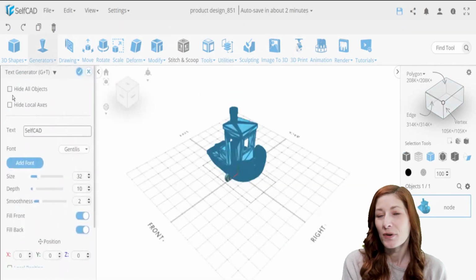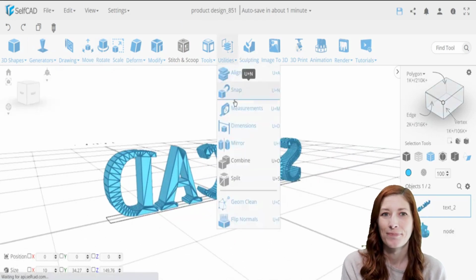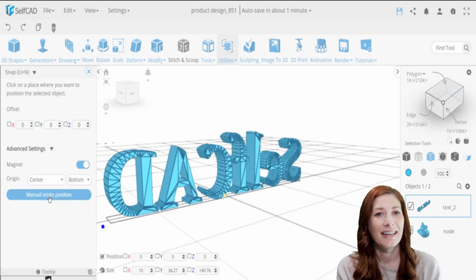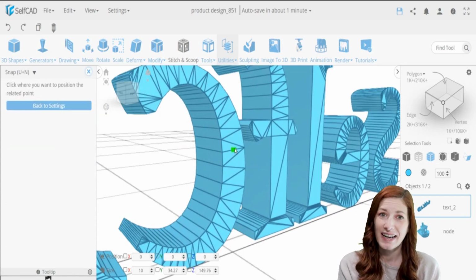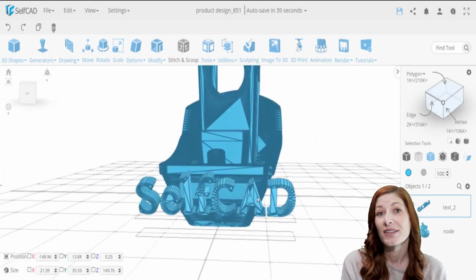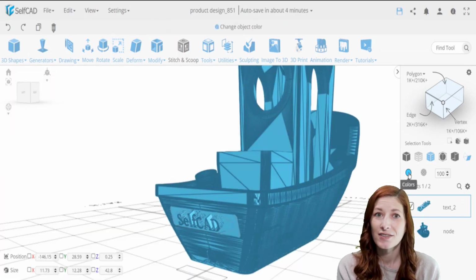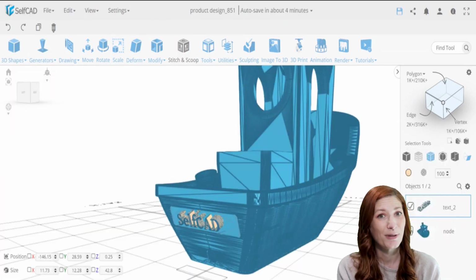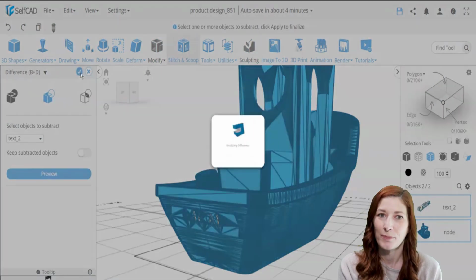We'll add the watermark with Text Generator and position it on the object with the Snap tool, with the magnet option enabled in the advanced settings. This way the watermark will rotate just so it can snap flat to the surface. Now we'll just scale it so the objects intersect, change the color of the text for the watermark to be more visible, and engrave it using the difference from the Stitch and Scoop.